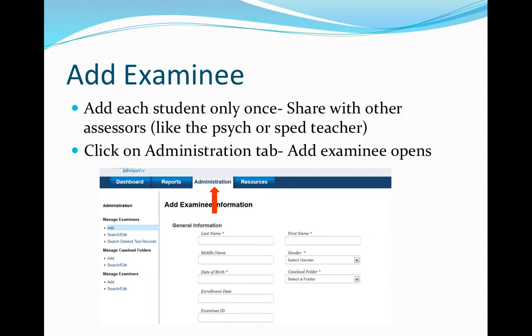When you're ready to score your first protocol, you'll want to add the examinee. We want each student in the system only once, so if someone else on your team is testing this student, work out a system so you'll know who will be adding them to the scoring list. Begin by clicking on the Administration tab at the top of the screen. The Add Examinee screen opens.